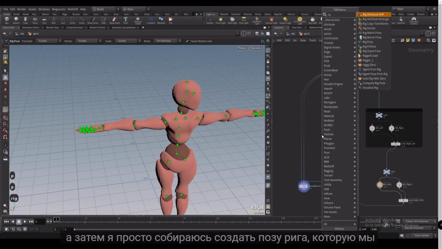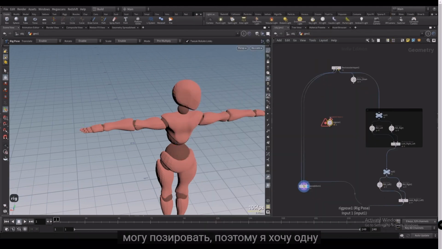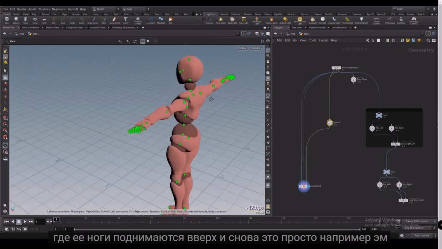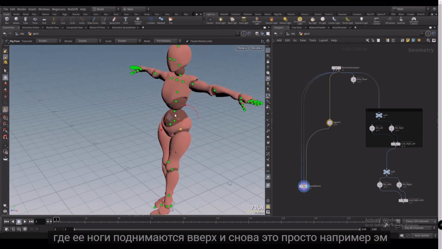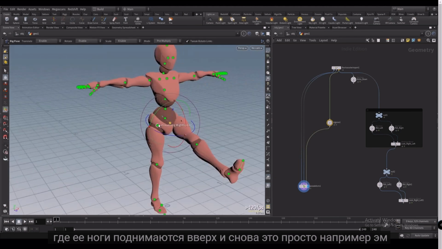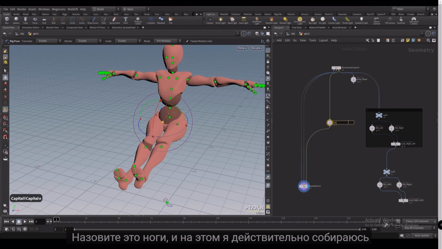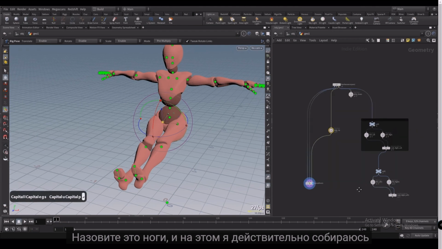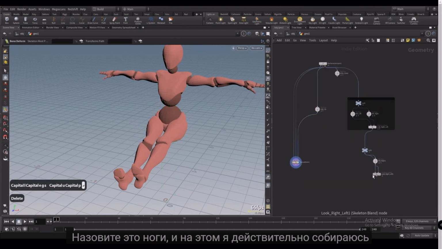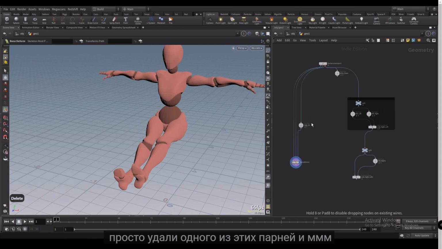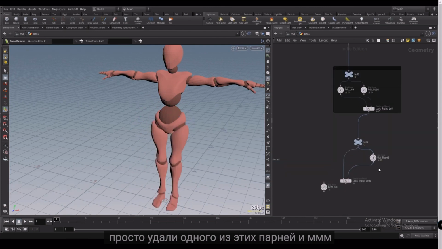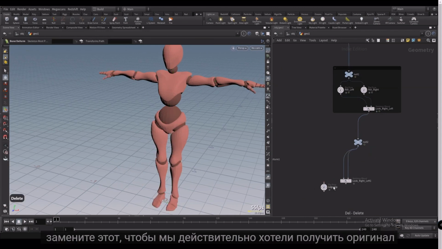And then I'm just going to create a rig pose that we can pose on. So I want one where her legs go up. And again, this is just for example. This is just trying to show you how you can use this. So I'm going to call this legs up. And on this one, I'm actually going to just delete one of these guys and replace this one.